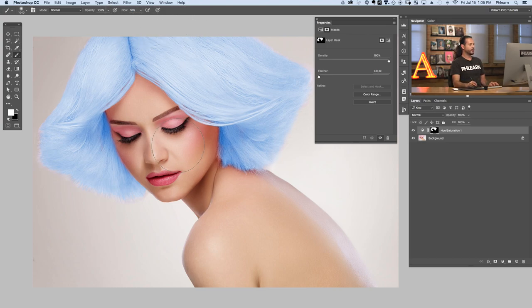So now our flow of 10 is going to allow me to just put a little bit of color right there on our subject's face. I'm just painting on the edge there with a large soft edge brush, and it's going to bring a little bit of that blue into the cheeks of our subject. If you paint too much, not a big deal. Just paint with black and it's gonna paint it away.